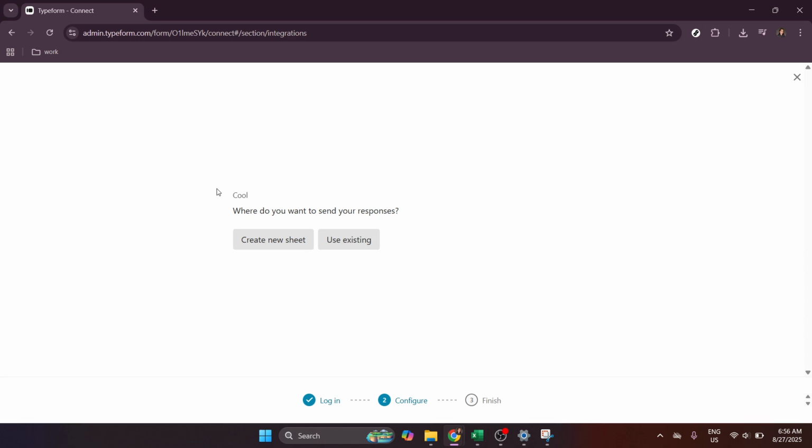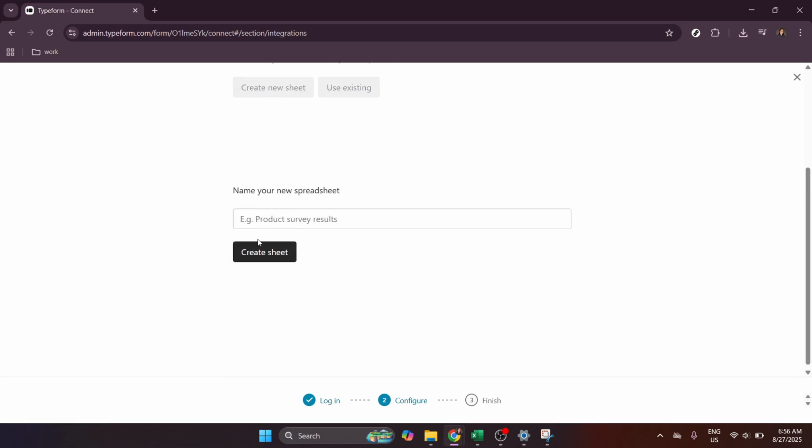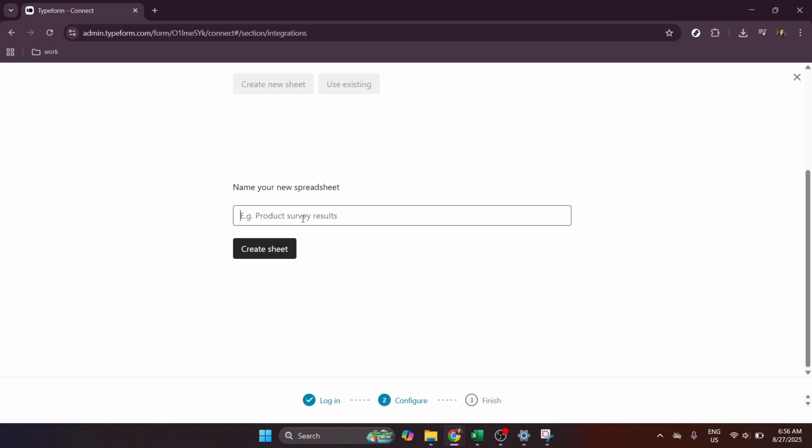Now, you have a choice. You can either create a new sheet specifically for your Typeform responses or use an existing one. If you decide to create a new sheet, you'll be asked to enter a name for it. Make sure it's something easy to recognize. On the flip side, if you're using an existing sheet, you'll need to paste the URL of that sheet.